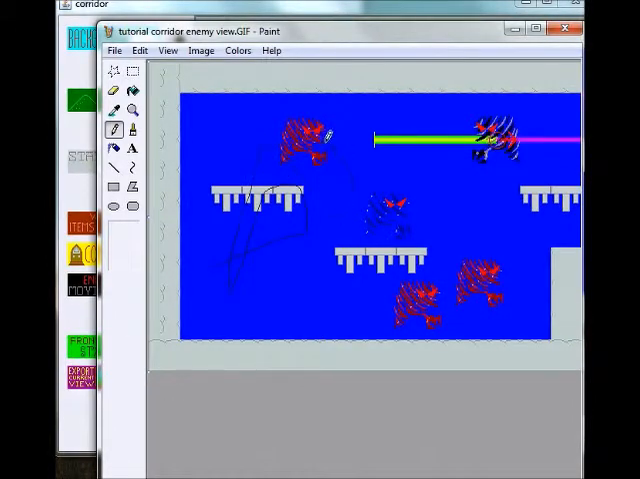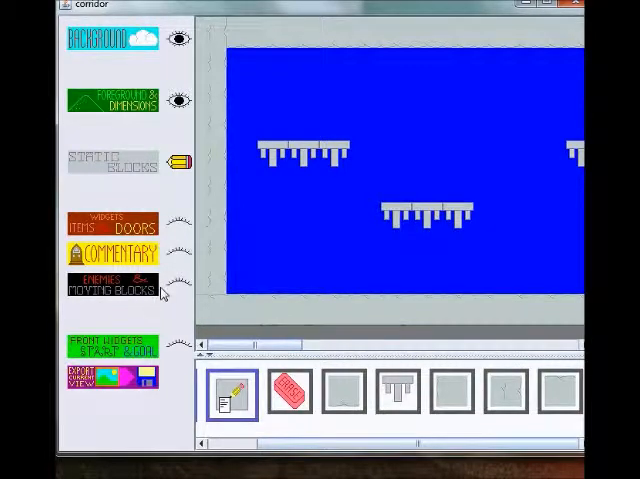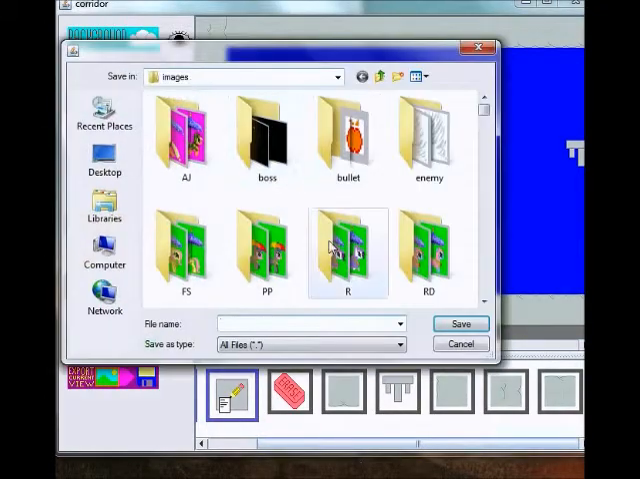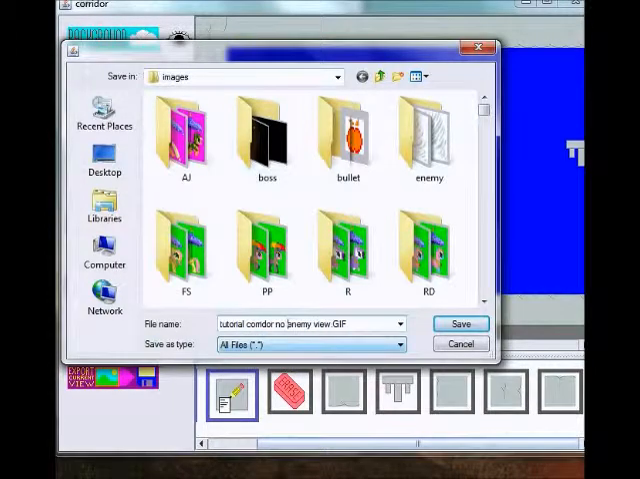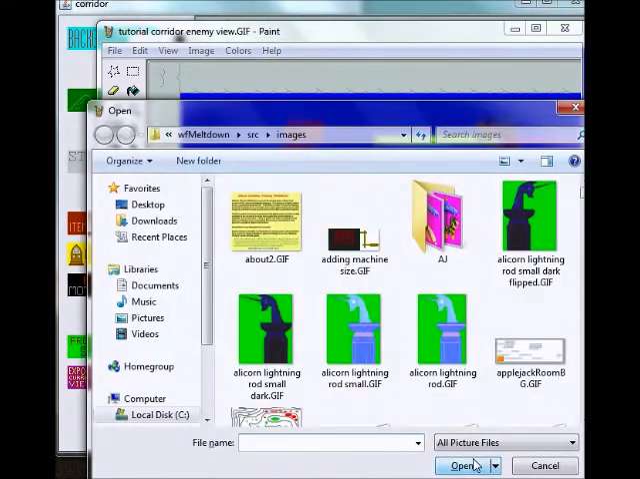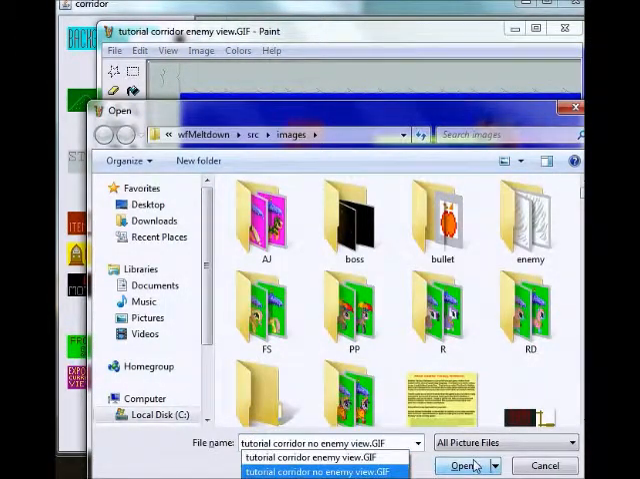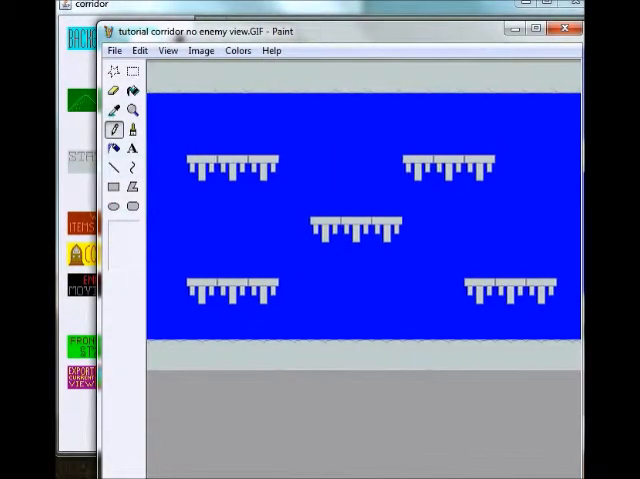You can draw on it and basically draw your own background. But let's say that you want it to be just the static blocks, you don't want it to show the enemies. What you do is you simply switch the enemies off. Just close the eye that's next to the enemy layer, click Export Current View again, and I'll say this is tutorial corridor no enemy view.gif. Save it. Open Paint again. Tutorial corridor enemy nose. Now don't save the changes. And once again, it's exactly the way it looked.